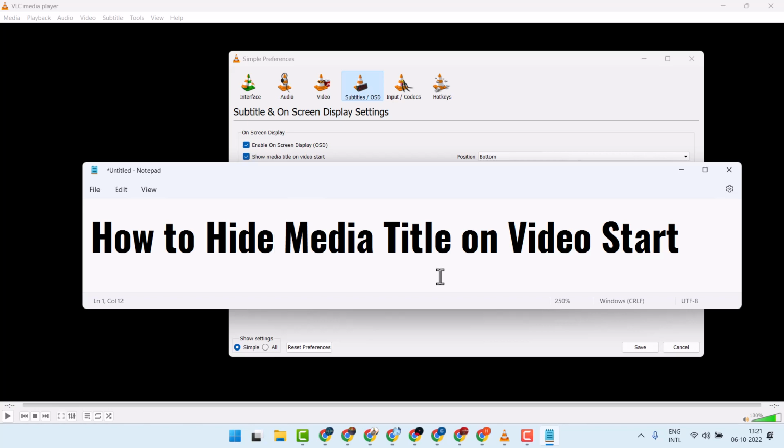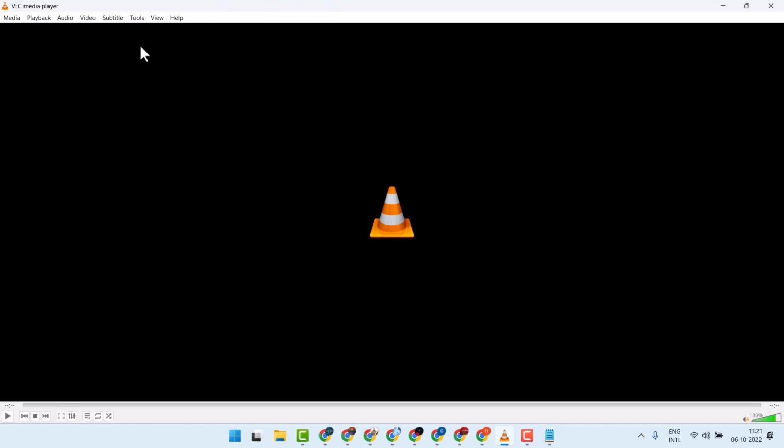In this short and basic video, today I will show you how to hide the media title on video start on VLC Media Player. Open VLC Media Player and here click on Tools.